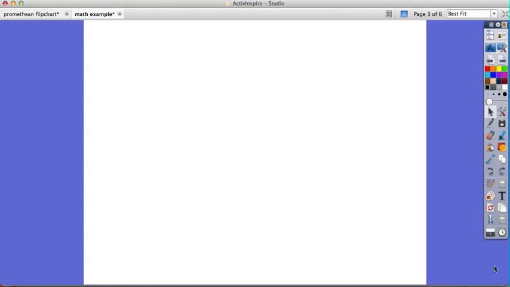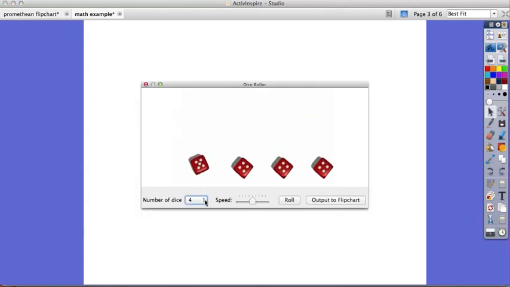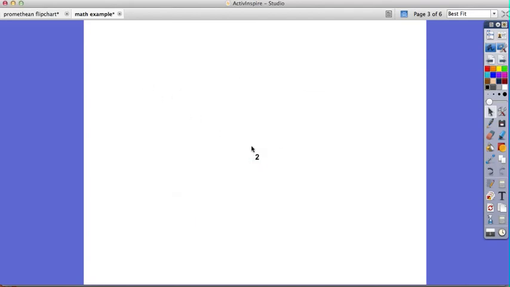Okay, dice roller. You can choose the number of dice that you want. If you just want one die, roll one, and you can output it to your flip chart. Okay, we're just going to give you a number of another die. Hope this helps. And of course, you have the calculator. Hope this helps.